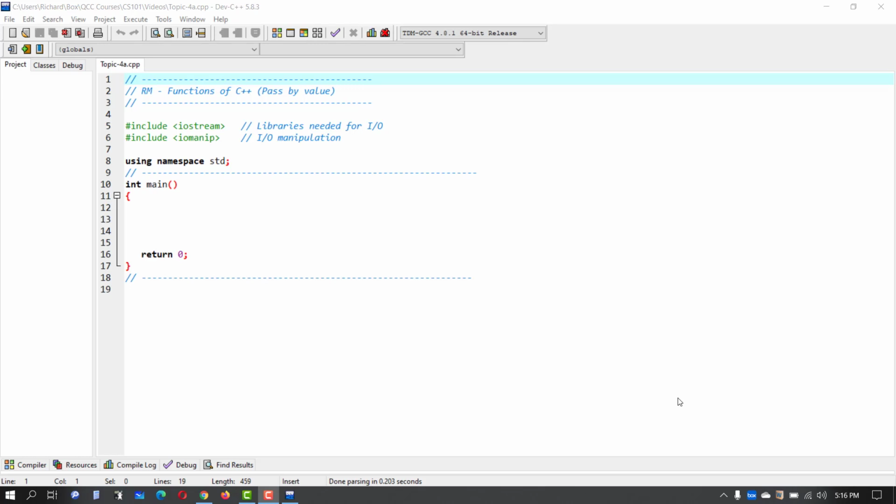Now, we're going to have two videos dealing with topic 4, and the first one is where we pass parameters to the function by value, and the next one will be using functions and passing parameters by reference. So we'll focus on passing by value in this particular video to give you a basic idea how to use functions in C++.